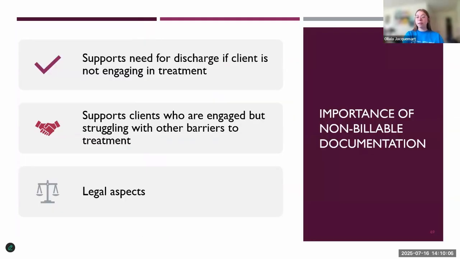And although sessions are only billable if they are over 8 minutes, we still need to make sure that we are doing a progress note. It's important to document that non-billable contact with clients. This supports any kind of need for discharge if the client is not engaging in treatment. It supports clients who are struggling with other barriers to treatment, and has those legal aspects, since this documentation is going to the client's legal medical chart. Remember, if you didn't document it, it didn't happen.